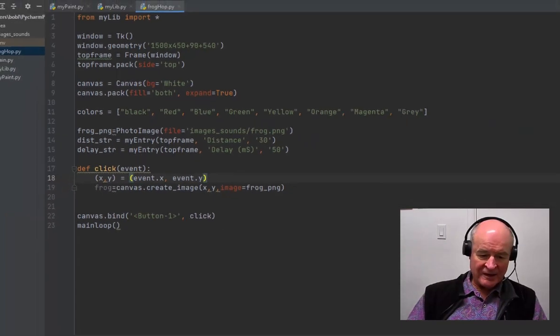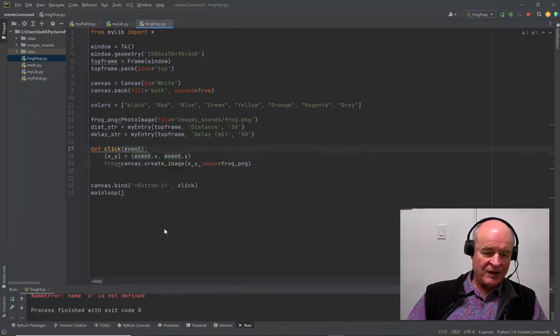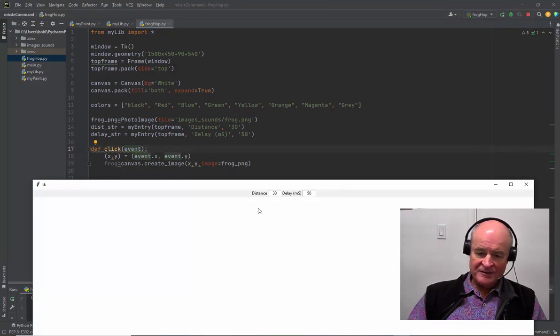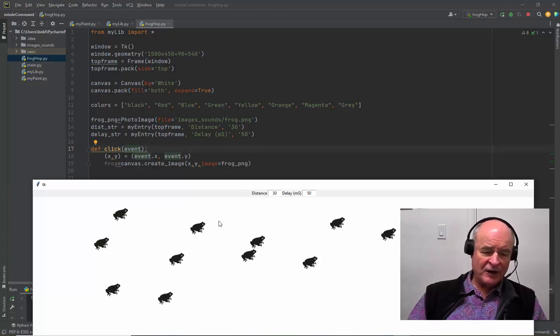All right, let's try that again. I right click and say run, and I get a canvas, and I click, and I get a frog. Every time I click, I get a frog. Well, that's nice, but the name of this program is frog hop, so we need it to move. I want the frog to move.